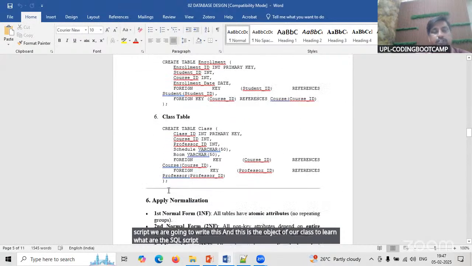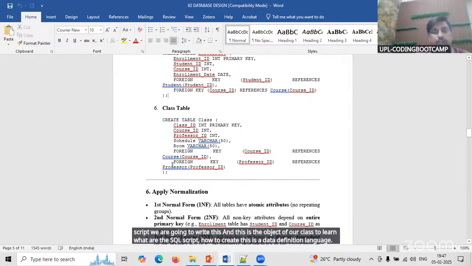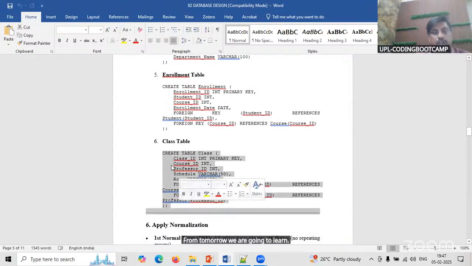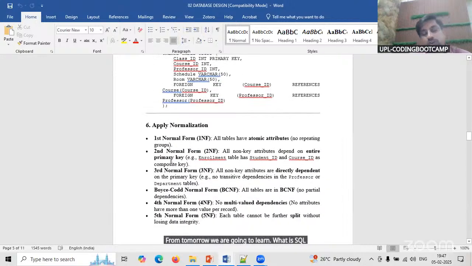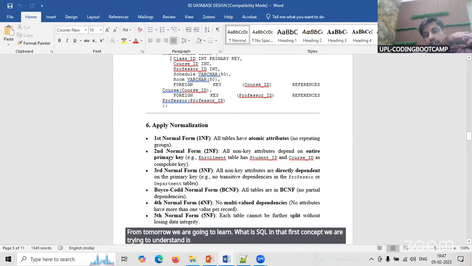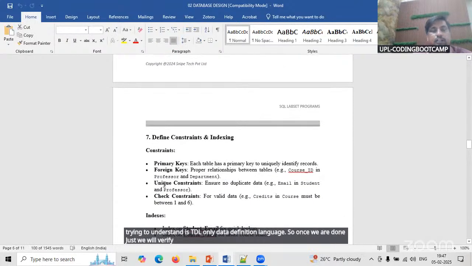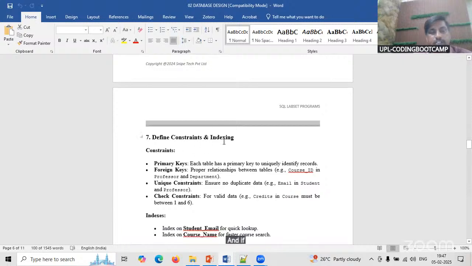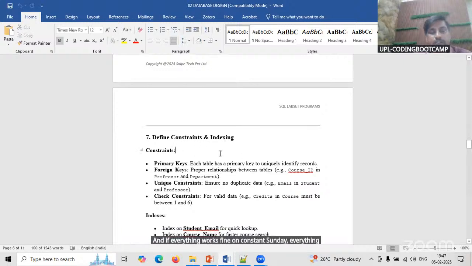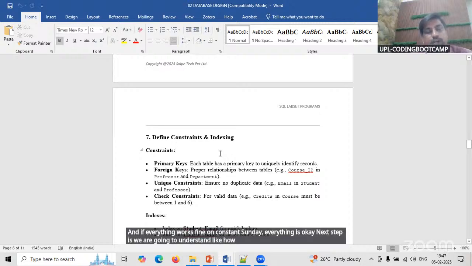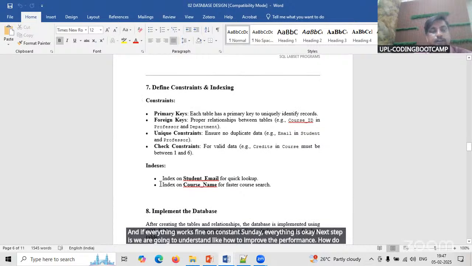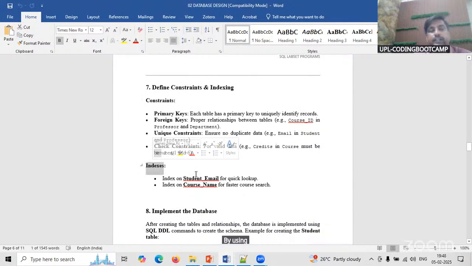This is data definition language. From tomorrow, we are going to learn what SQL is. In that, the first concept we are trying to understand is DDL only, data definition language. Once we have done that, we will verify with normalization. And if everything works fine and the constraints and everything is okay, as a next step we are going to understand how to improve the performance. How do you improve the performance? By using a concept called indexing.